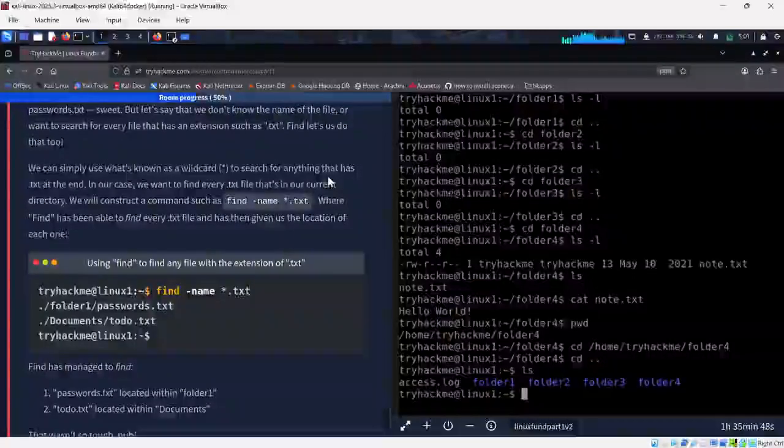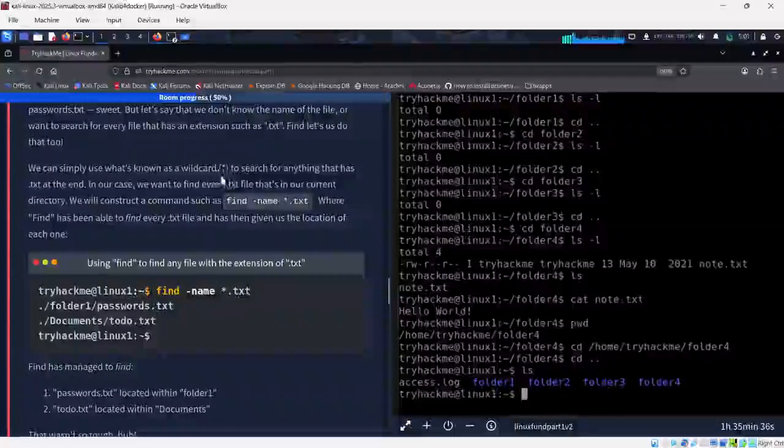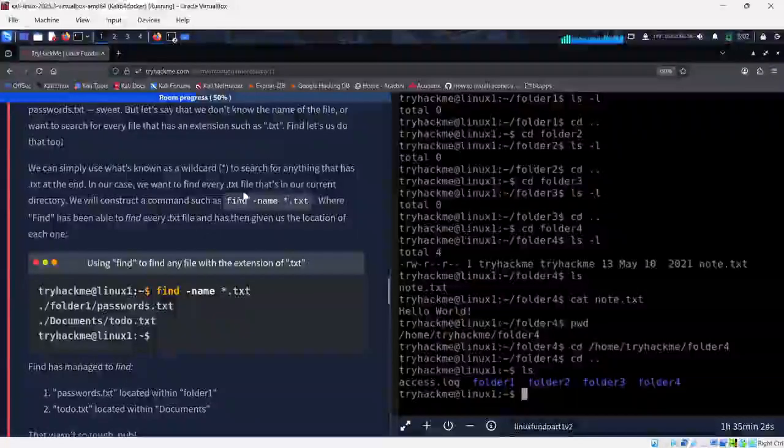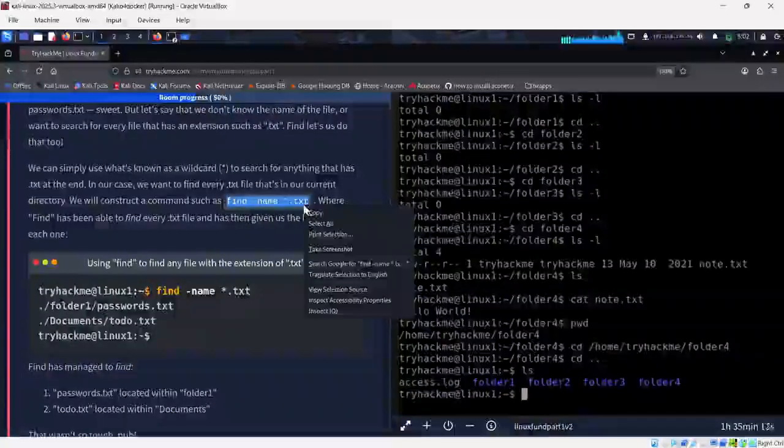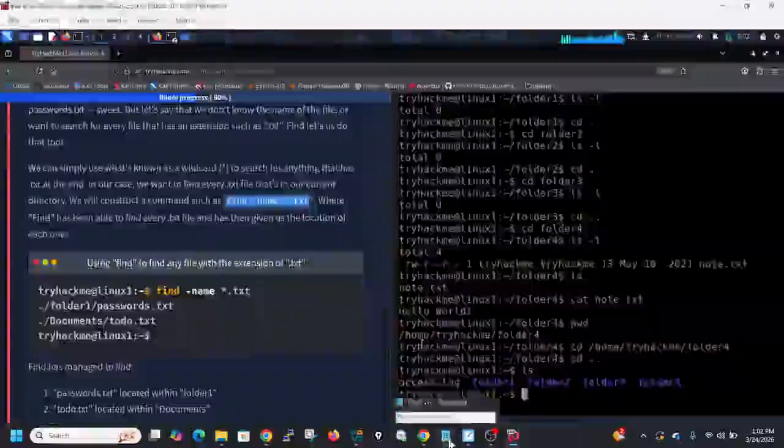So instead of the full name, you can use the wildcard to find text files. Like if you don't remember the file name, you can use that one. That's what they are mentioning in this one. To search for anything that has the common .txt ending, you can use star as a wildcard. Okay, so find -name, this one also.